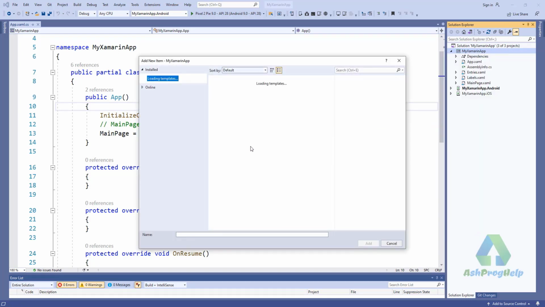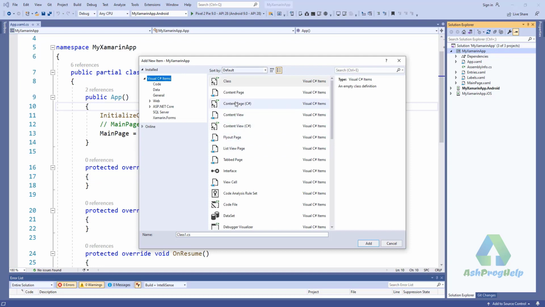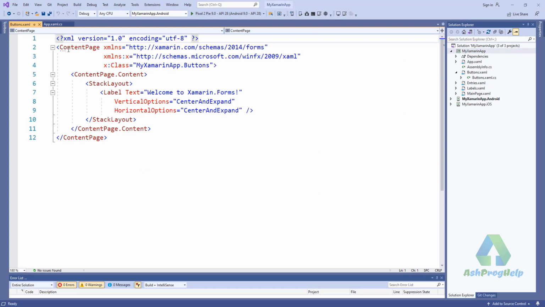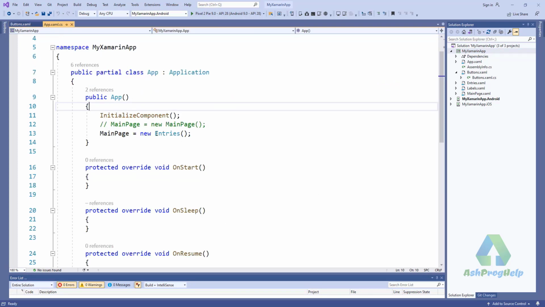Create a new item. Create a content page and name the page buttons. Change the startup page as button.